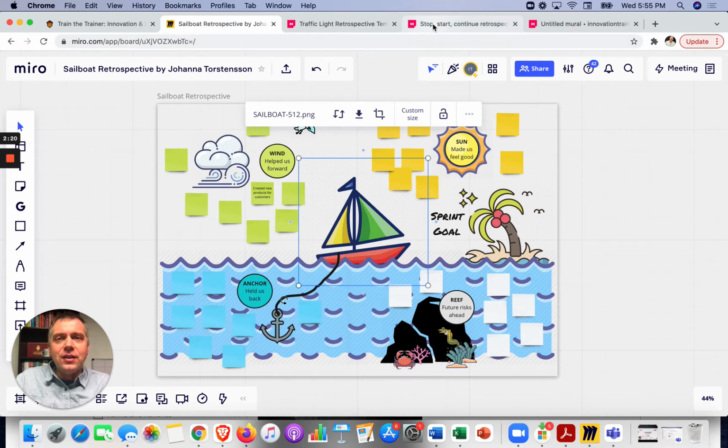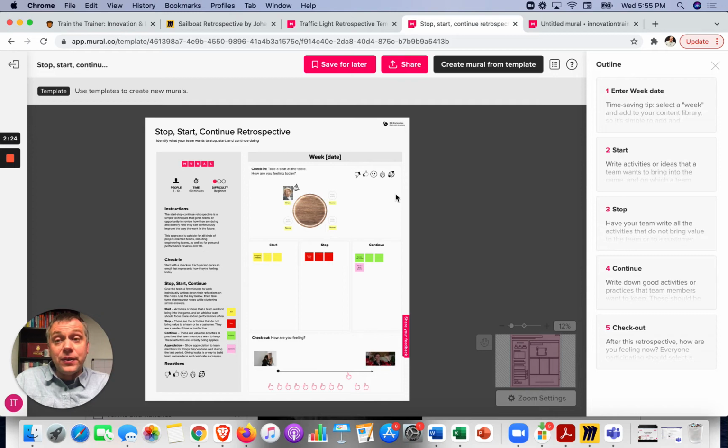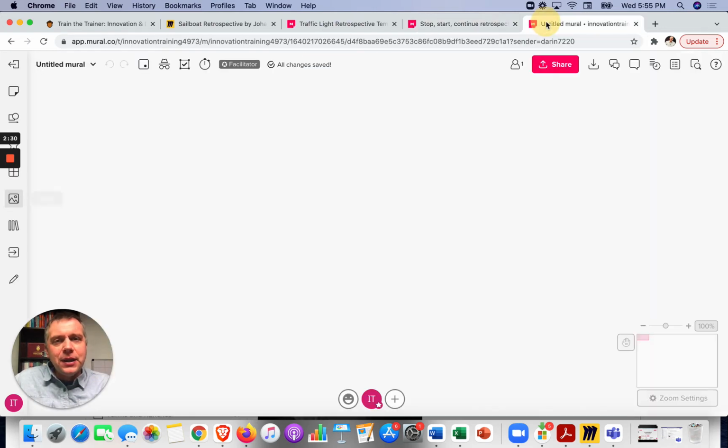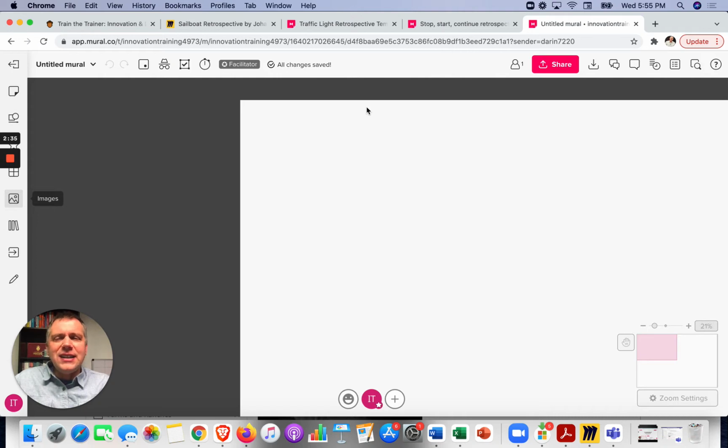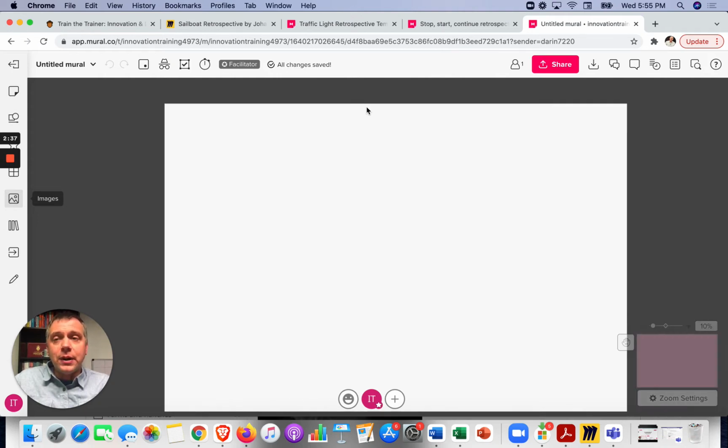So let's say they don't have a template for the sailboat activity on Mural. Here's what you could do. This is what I like to do, sometimes make my own really rough template. So I've just opened up a blank template, not even a template, just a blank whiteboard on Mural, right?